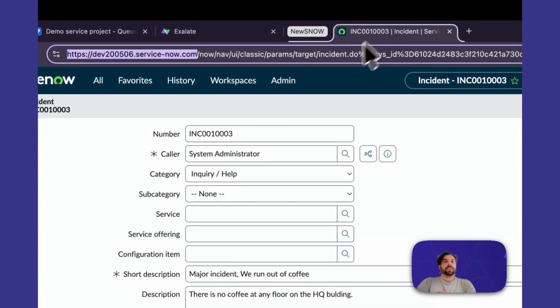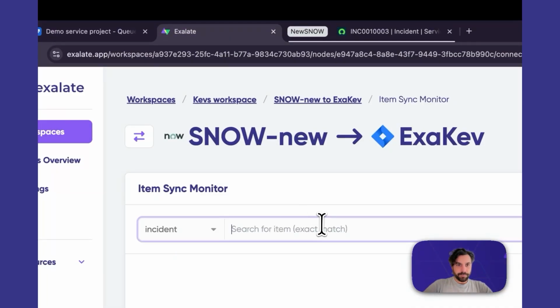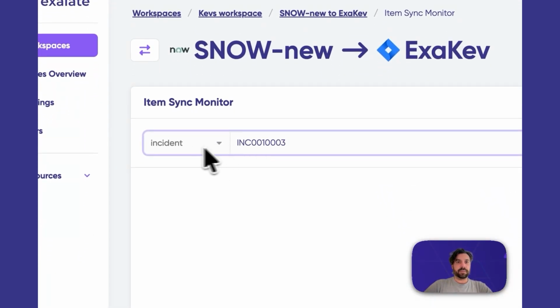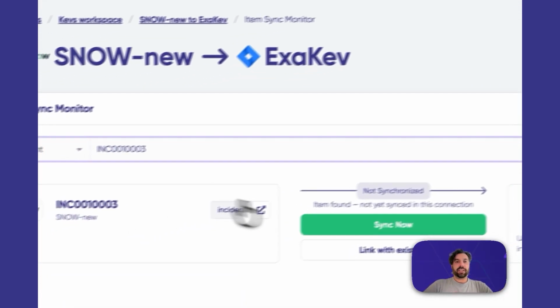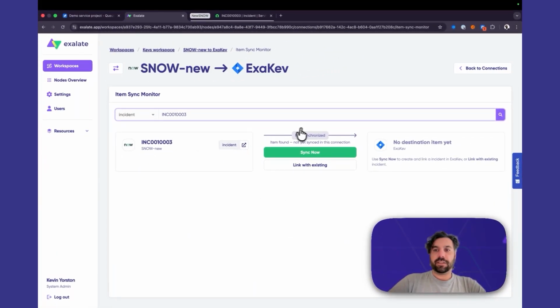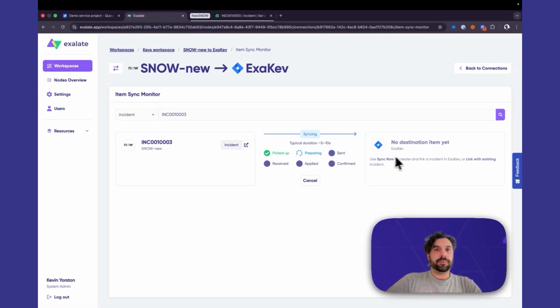So here I'm going to be grabbing this incident that I created earlier from ServiceNow. So I can select this is an incident, add the number, search, and here you can see that Exalate already found the incident. It's showing me that it's not synchronized. So I can already click on Sync Now. And basically, Exalate will now start creating this new ticket into my Jira.